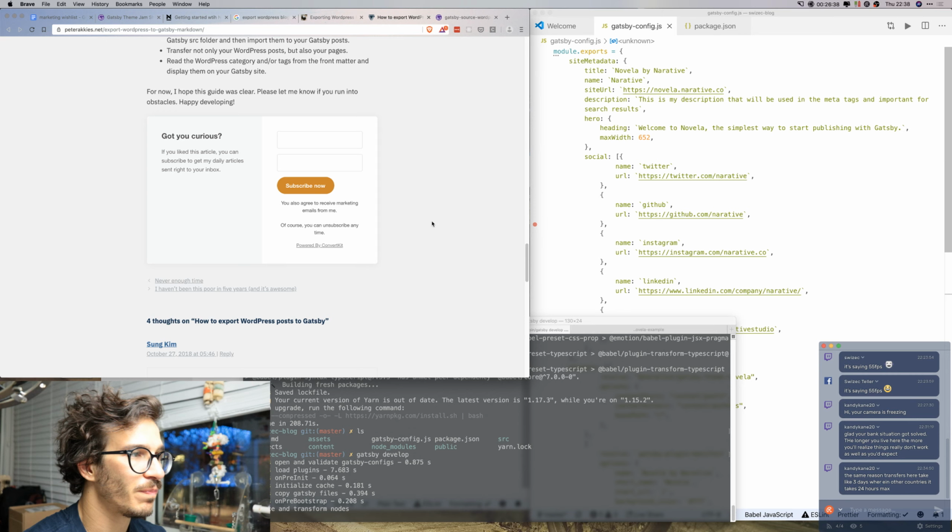Source and transform nodes. Okay. That was the core of it. Remove dates from file names. Fixing the slugs. Running the exporter.